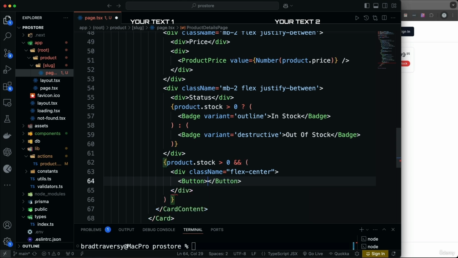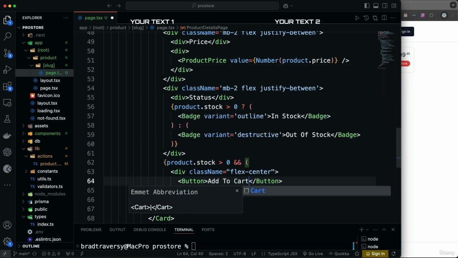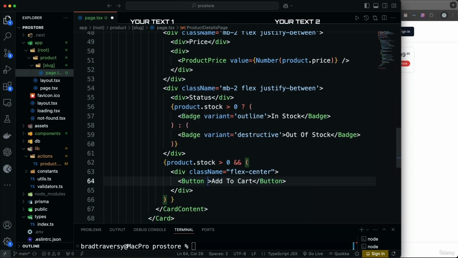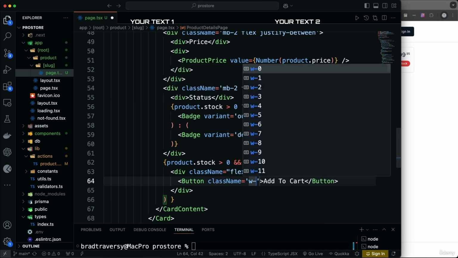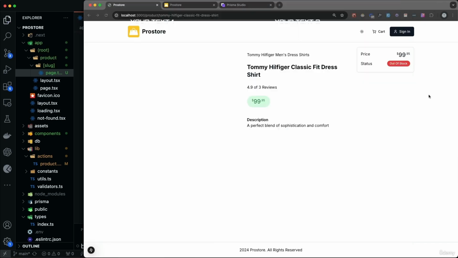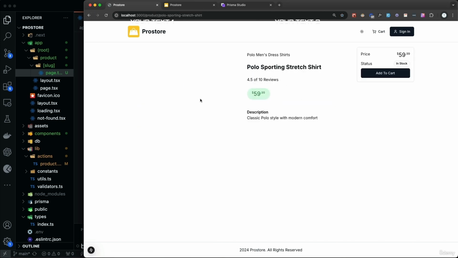and whoops, we want to do that. Let's say add to cart, and I'm just going to add a class of w-full. Okay, so that's out of stock, so obviously there's no button. Let's go to this one, and there we go. We have our add to cart, which of course right now isn't going to do anything.